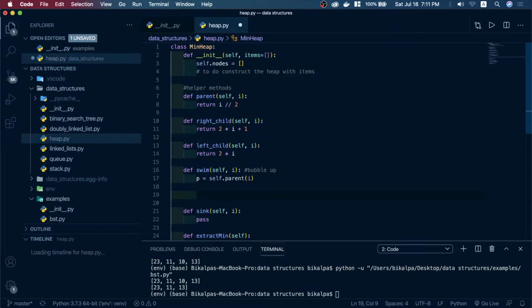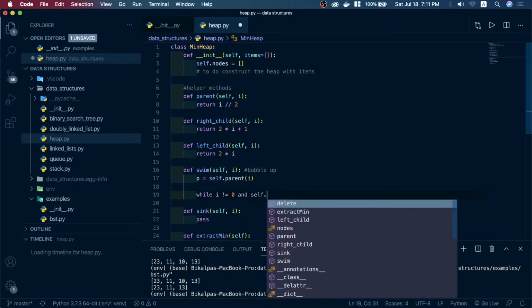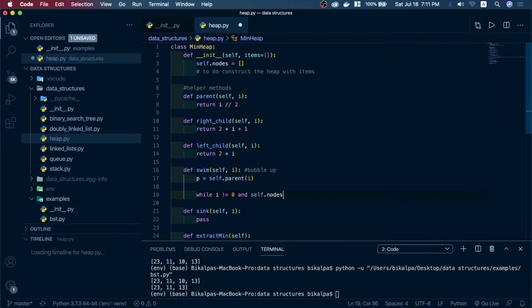So, while I is not equal to 0 and self.nodes[p], that means parent, is greater than self.nodes[I], that means the parent is greater than the current node, then we need to swap, right? Because this node needs to go to the parent and the parent needs to come down.